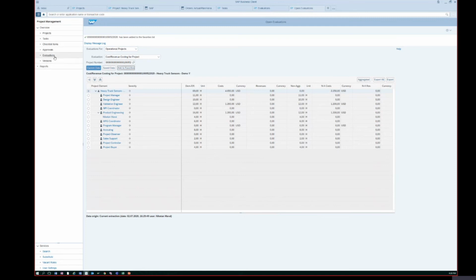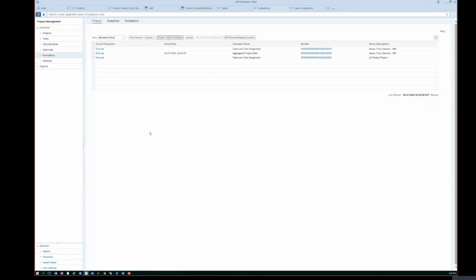These evaluations run in the background because it takes some time, so the severity will be updated sometimes in the background. So we have some saved data for aggregated project data. Next time we can look at the saved data, saved evaluations, or you can execute the current evaluation. That's an option. So this is a little bit about the evaluation and the severity.